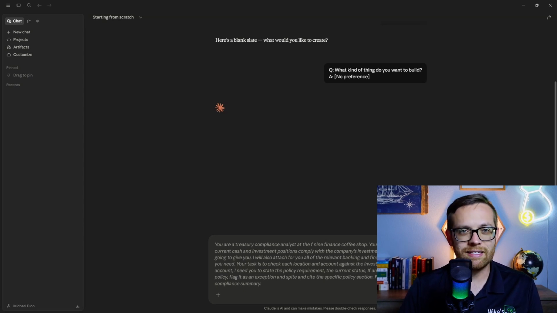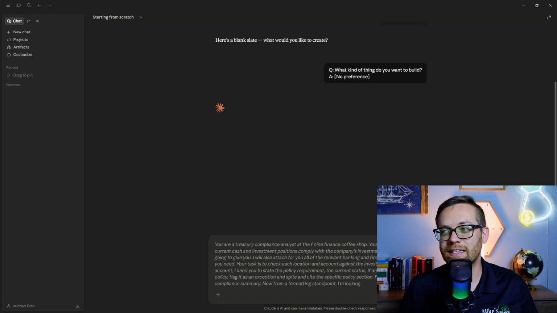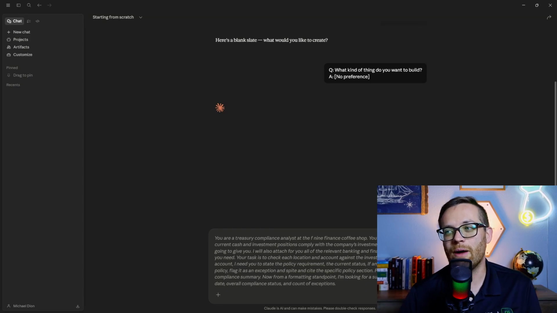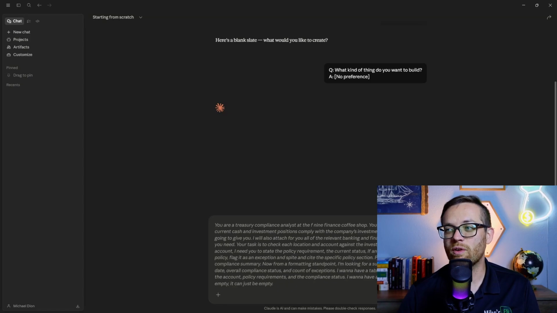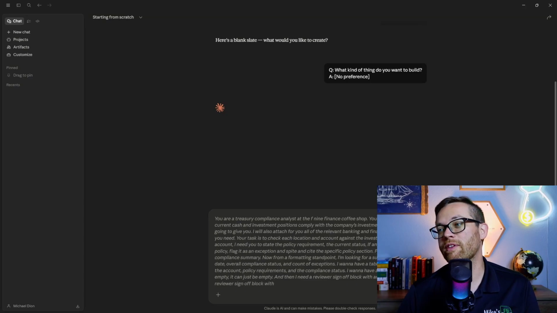Now, from a formatting standpoint, I'm looking for a summary block at top: date, overall compliance status, and count of exceptions. I want to have a table with the locations, the account, the policy requirements, and the compliance status. I want to have an exceptions list. If it's empty, it can just be empty. And then I need a reviewer sign-off block with fields for things like reviewed by, title, date, and signature.